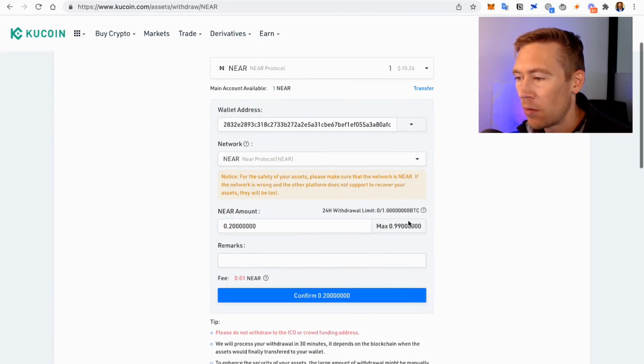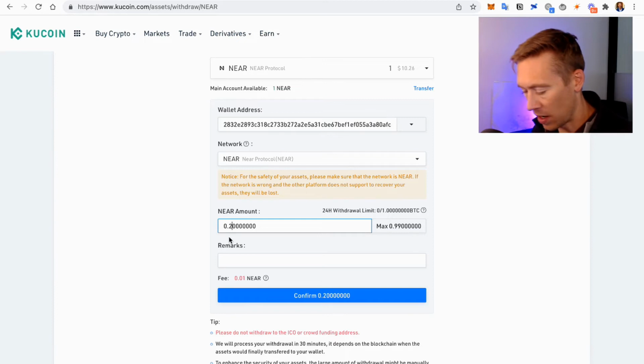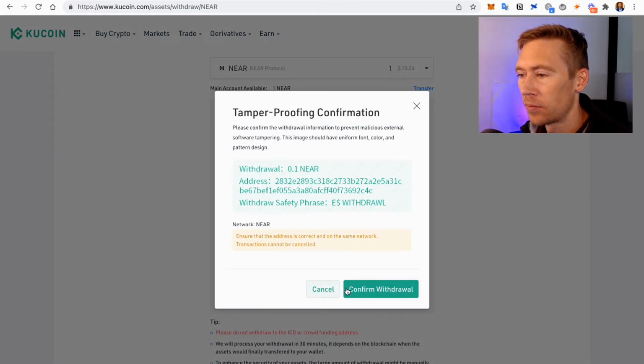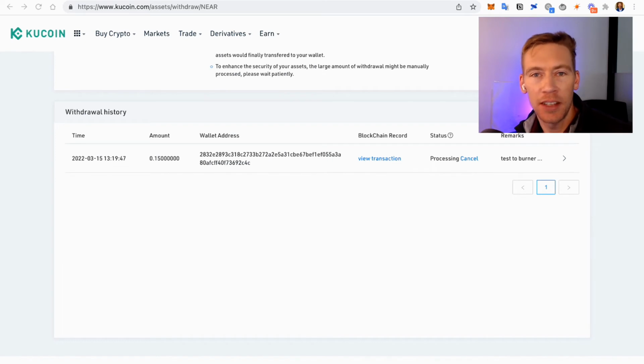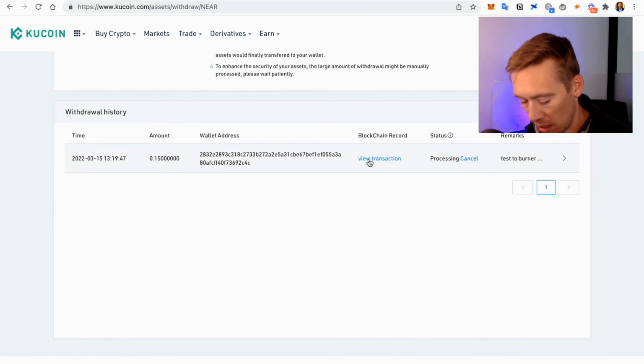2832E. We're gonna send 0.2, it's gonna cost me 0.01. Oh, that's incredibly cheap. That's one penny or 10 cents. All right, I'm sending over $2. Let's just send over $1. All right, we're gonna confirm that. I'm gonna confirm the withdrawal and probably have to do two-factor authentication. So once we send that test transaction, whether in KuCoin or Binance, wherever you are, it will show up here as processing. So we just wait for that to happen.